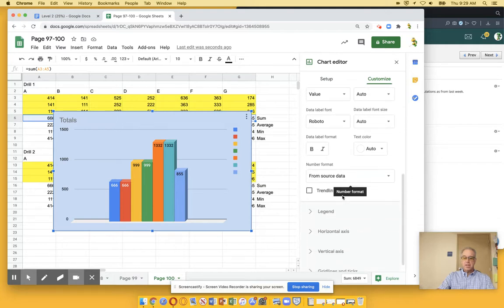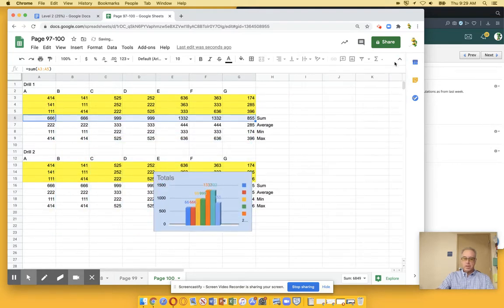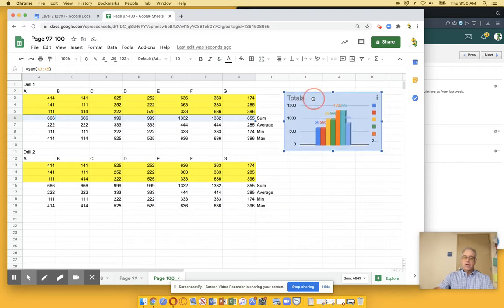As far as that goes, that's basically all I need for you to do to get these charts to look good. You're going to do one chart for each drill. So I'm going to make this a little bit smaller, close out of my chart editor here, and then drag this over and put it right here, and I'm ready to do my next chart.